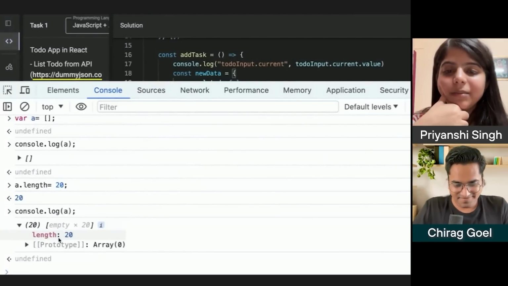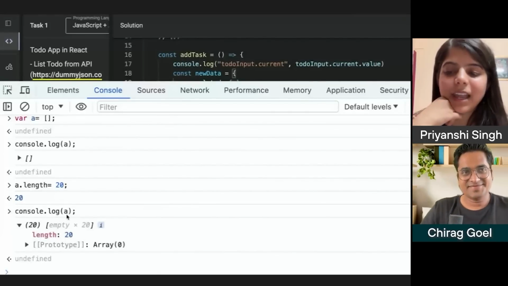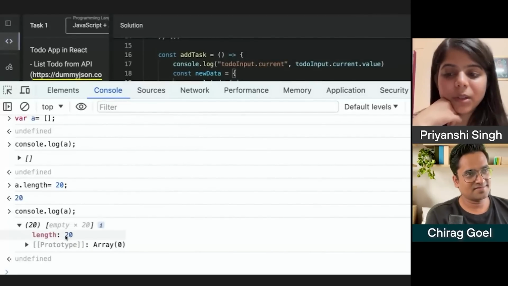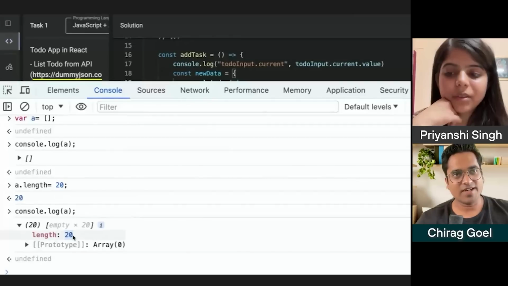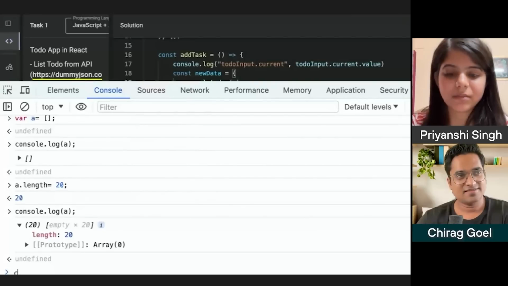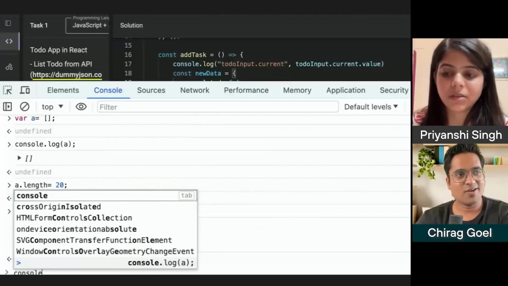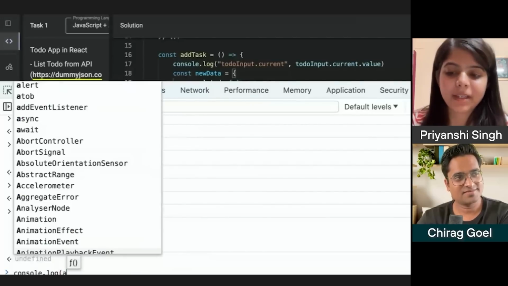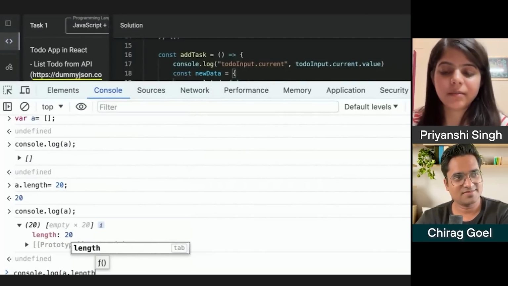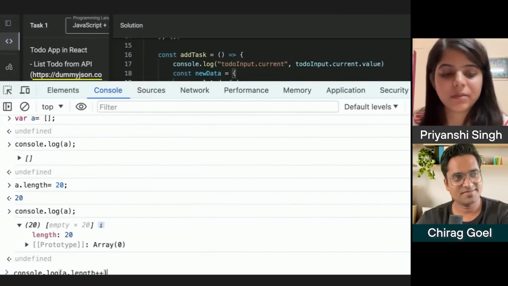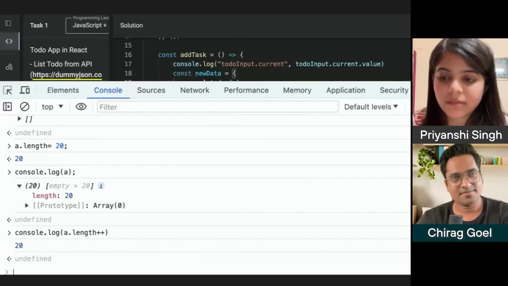But my question here is, we have array dot length. So if we are coming to dot length, it won't take 20 as is. It will take input 20 and do a plus one. Let me just do a dot length plus plus. A dot length. And print A again.